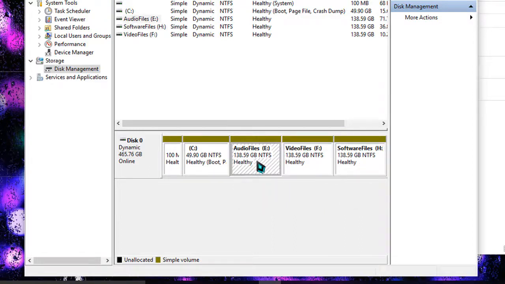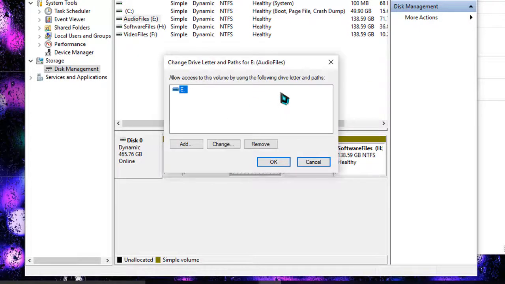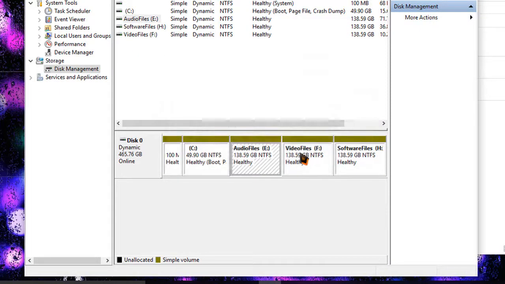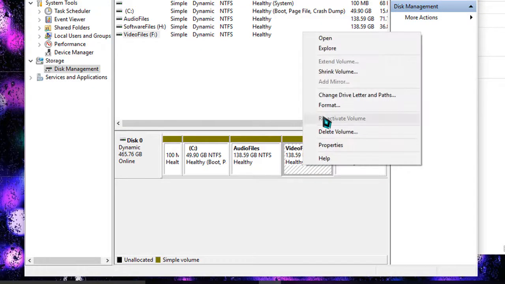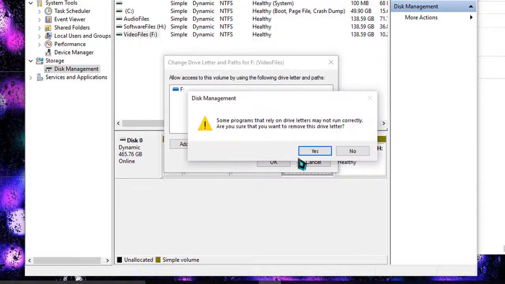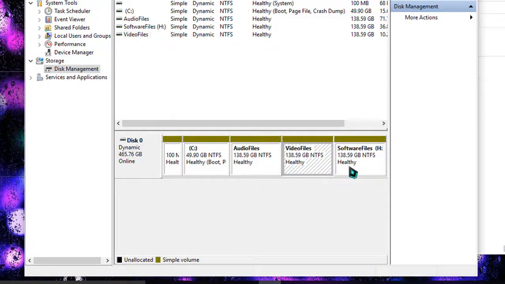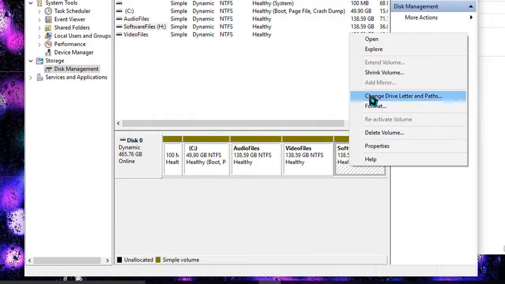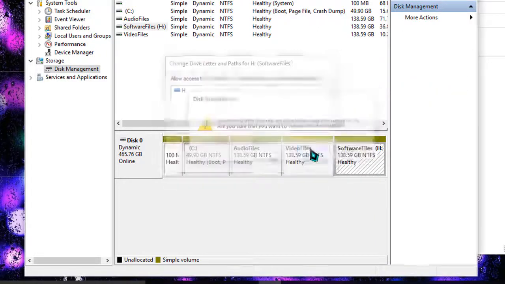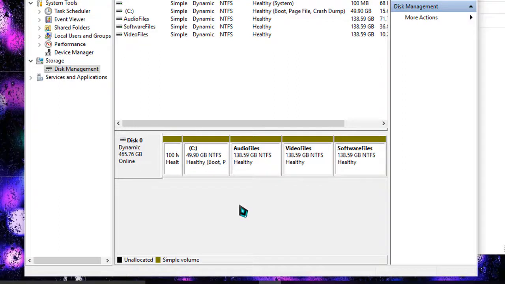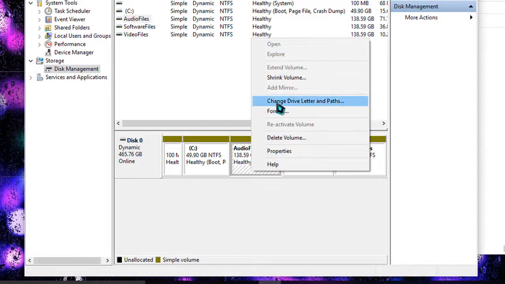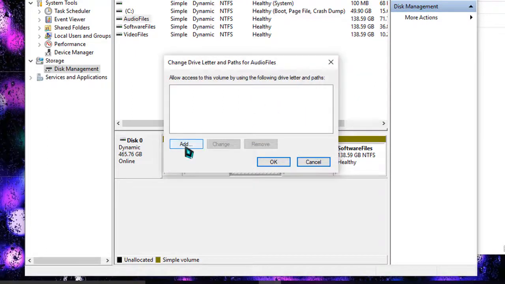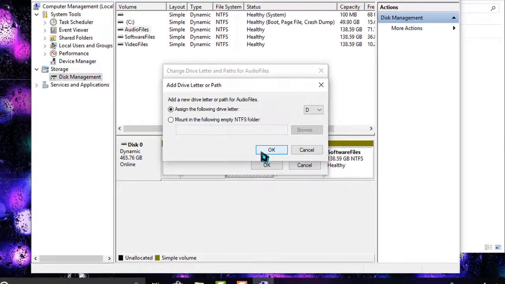So audio files, right click, change drive and then remove and yes, okay. Now it is unordered. By the same way, I'm just going to do this for both of them. Right click, change drive, remove, yes. The last one. Okay, now I'm just going to set the order. Now again, right click, change drive, and it will be added as D. It's there. Okay.